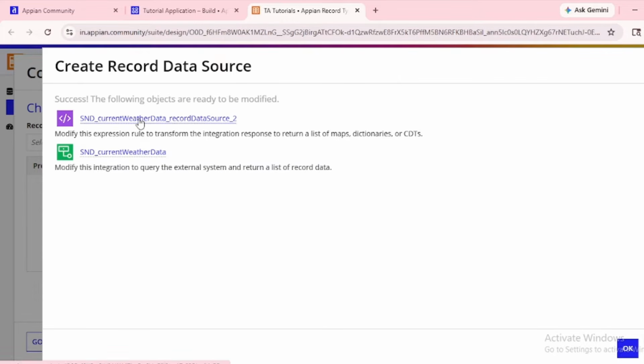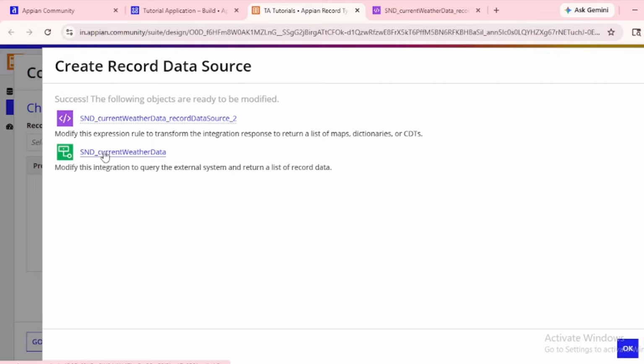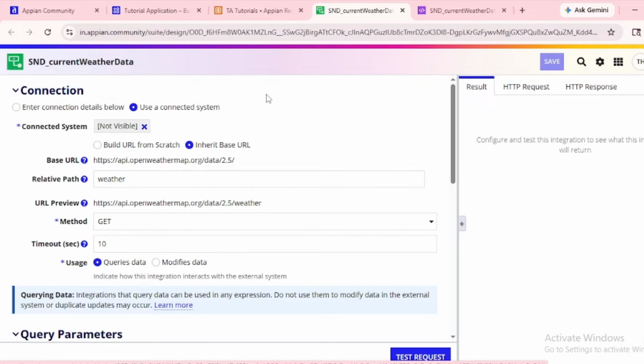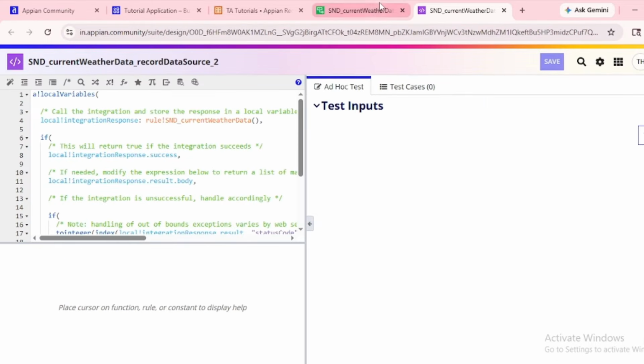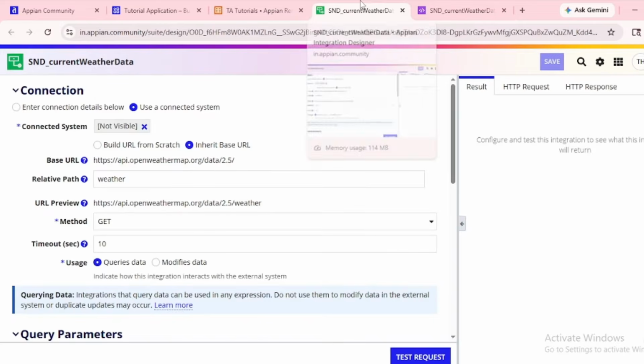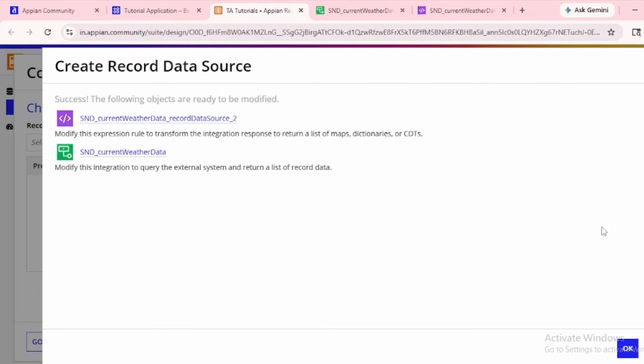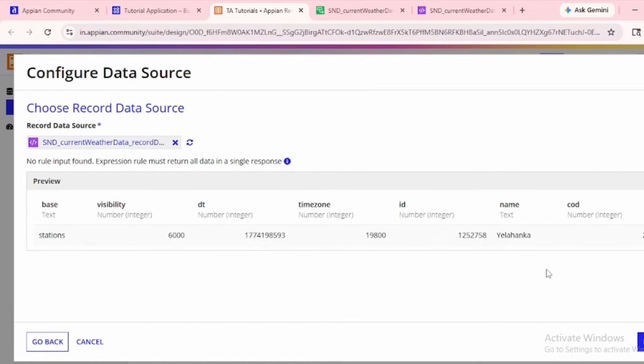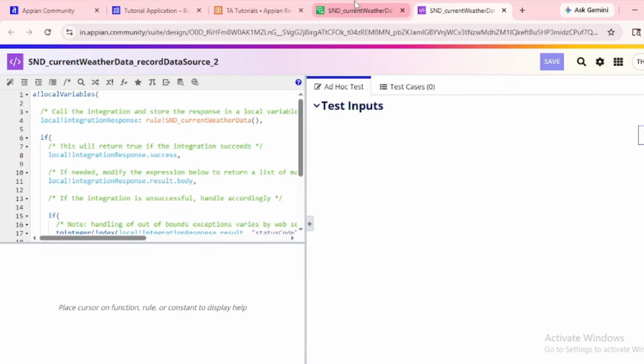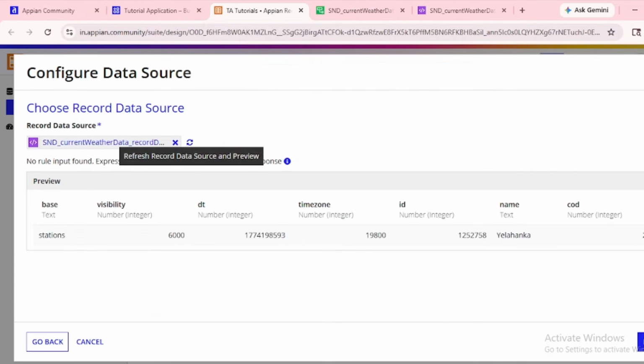So with this, there will be two objects created. One is the record expression rule, which will be created and is fetching the data from the integration. And this is the integration which will be created. So this is already created, but this is the expression rule which is fetching the data from this integration. Now click on OK. So here you can see, you can refresh it as well to get the latest data. So here only one record is present. So this is the rule which is fetching the data from this integration. Now click on next.